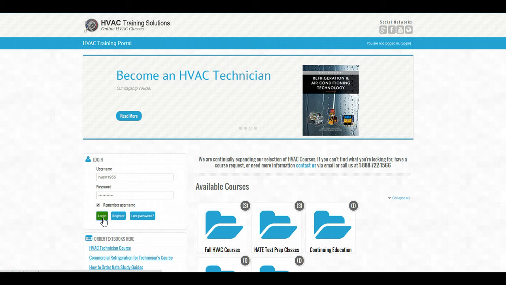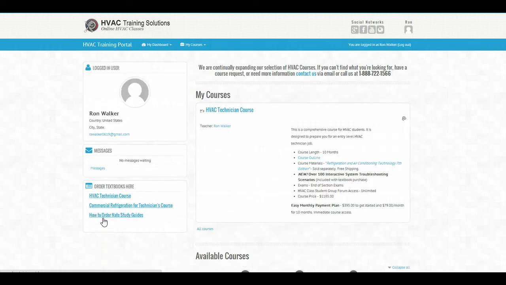When you log in, it's going to take you to your personal home page. It'll show that you're logged in with your name and etc. And if there are any messages waiting for you, they'll be listed over here. And we'll discuss that in just a little bit. And if you haven't ordered your textbook, now's the time. You click right here for your HVAC technician course, commercial refrigeration course, or the NATE study guides can be ordered right here.